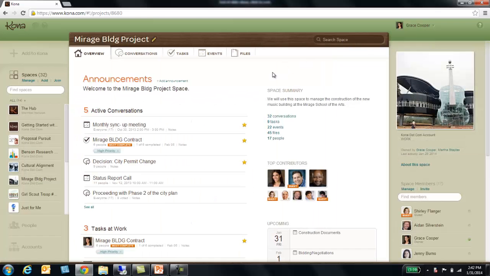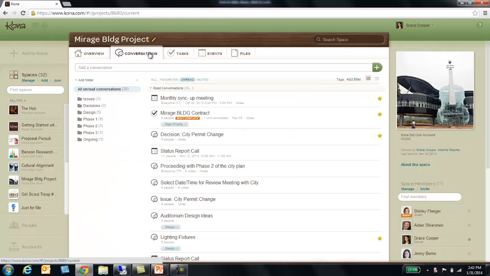So now we're going to take a deeper dive into the space. So first I just want to note that these tabs that we see at the top, the conversations, tasks, events, and files, are available across all your project spaces. So this is where we'll see consistency in terms of project space design, but what you do with these different tabs and information is specific to each project space that you've set up.